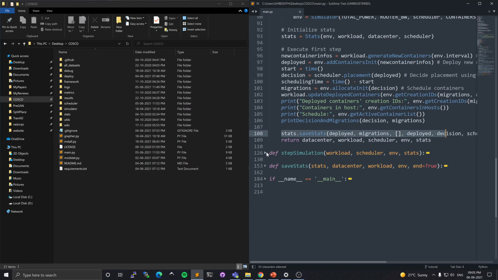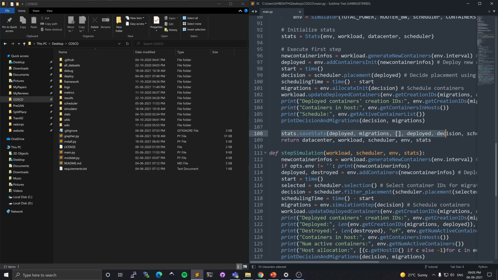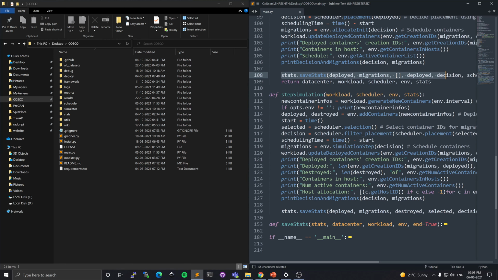After this, things are mostly repetitive. After the first initializations, we don't need to initialize things again. So we only have a step simulation function. Again, it is fairly straightforward. We create new containers or new tasks. We deploy these new tasks in our environment based on which particular container buckets we have.